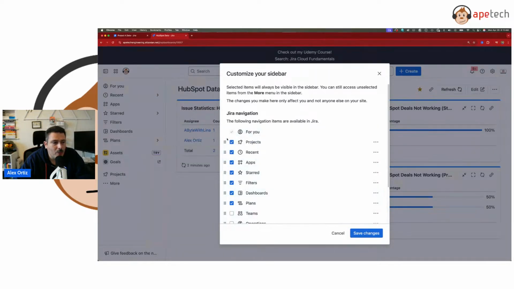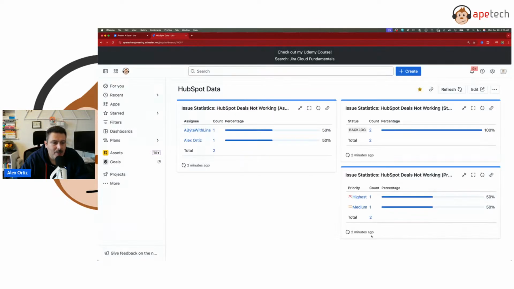So if projects is very important, you can move it to the top. If apps is not as important, you can move it all the way to the bottom. If you're using your dashboards a lot, you can move your dashboards up. And so this is fully customizable to each individual. And this, my friends, is a very, very big change and one that you need to be very aware of because for you personally, maybe you don't care. But if you're a Jira admin, this is probably going to be your worst nightmare because now everybody's Jira has a potential to be different because it's customizable to the individual.